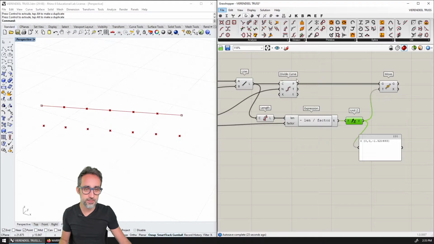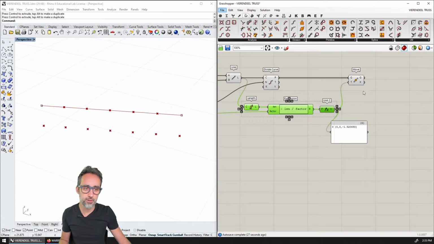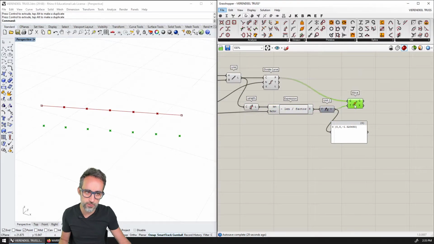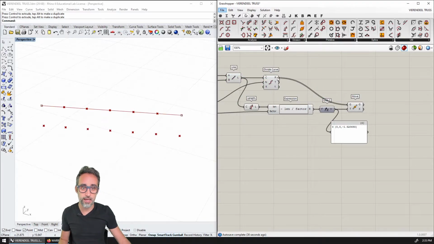So I have this, and then what I'm going to do is something that will be very useful very soon, which is I have my points, the nodes on the top chords, I have them here.